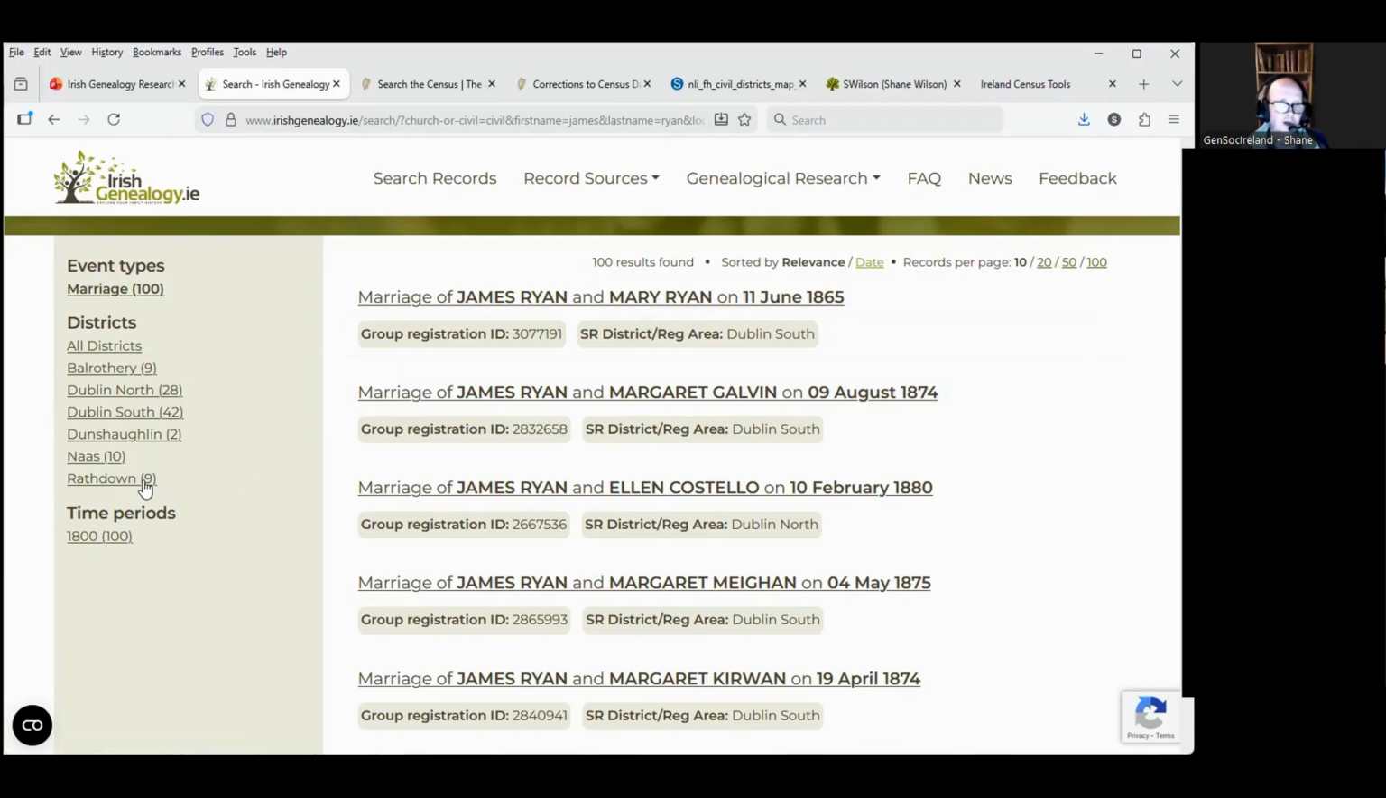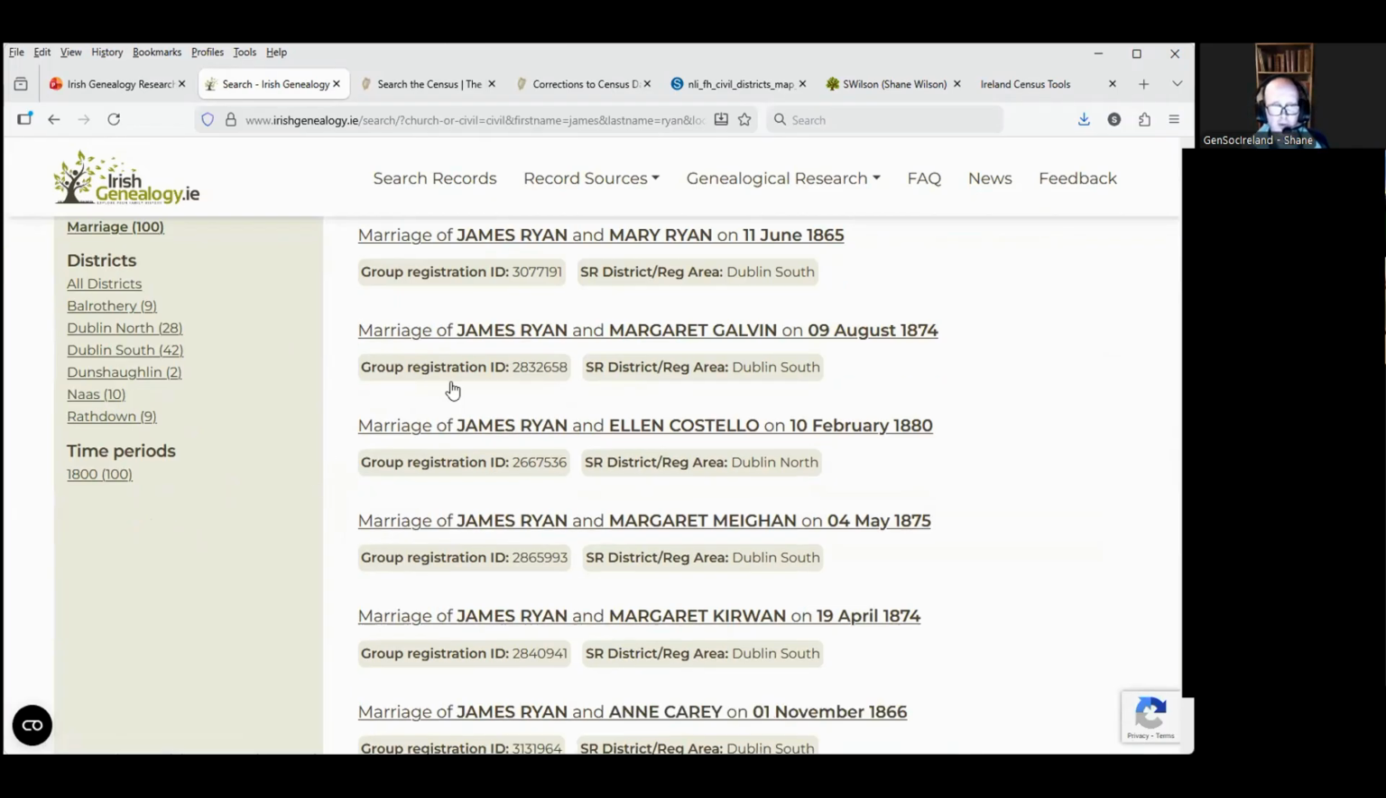One other thing I'll say with these, if you hit Rathdown, the search has no way of knowing which bit of Rathdown the record is for. That's not contained in the index. So you could have records in County Wicklow sneaking into the results. Similarly for Naas, you could have Kildare records, or Dunshaughlin, you could have Kildare. Dublin North, South, and Balrothery are all Dublin.